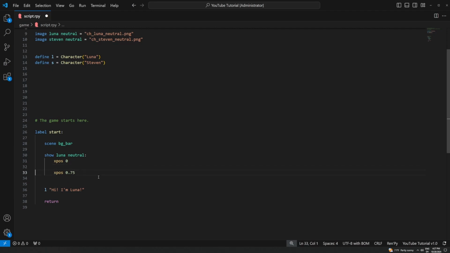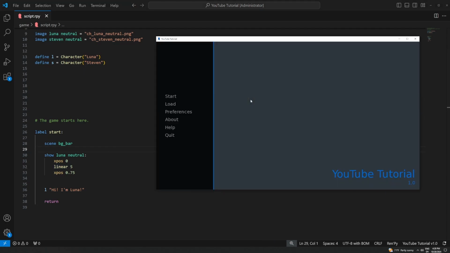So when you do this, you put in the keyword for whatever type of transition you want. We're going to do linear, and then you put in a speed, which is just how many seconds it's going to take for the animation to happen. So let's say linear 5. We're going to start at 0, and then take 5 seconds to move to 75% of the way across the screen. And we're going to do that in a linear fashion, which means steady speed, like a line. So we've saved that, and let's open that back up and see what she does now.